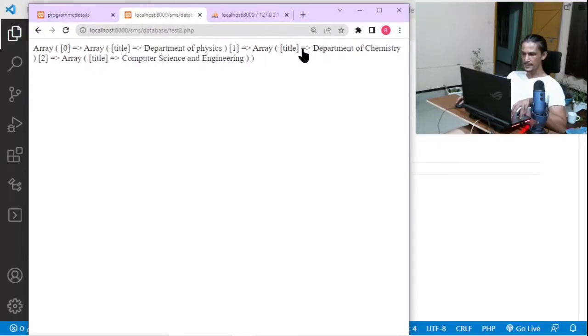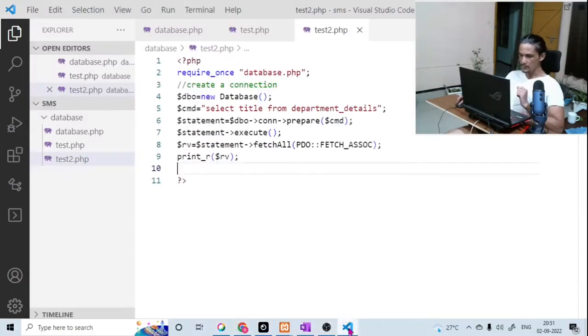1 implies title. See, in the first row only one column, title; in the second row one column, title; in the third row one column, title. Why is only one column being displayed? Because you have written the code that way.